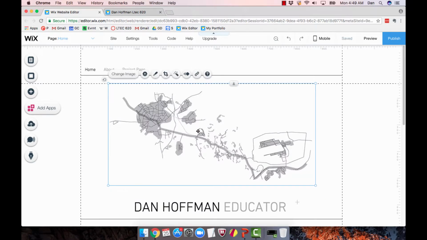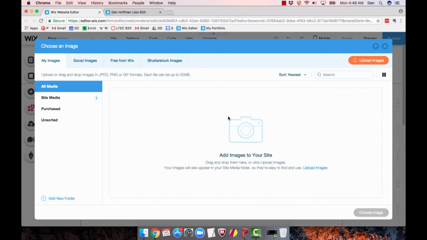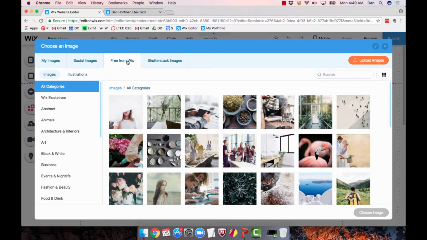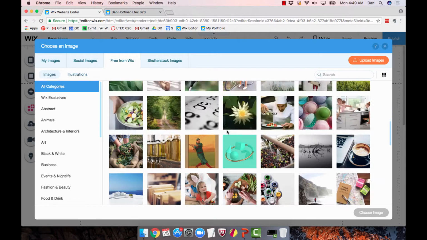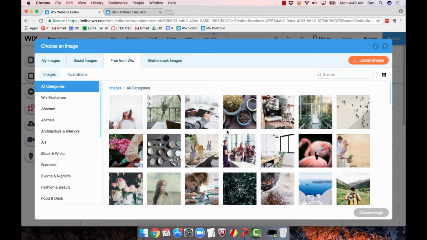And I don't want this particular image. So what I'm going to do is click Change Image. And there's lots of things here, but what I'm going to do is browse some of the free graphics from Wix. There's any type of picture that I could choose here. These are all free that any of you could use for your landing page. If you want to design your own image, you could do that.